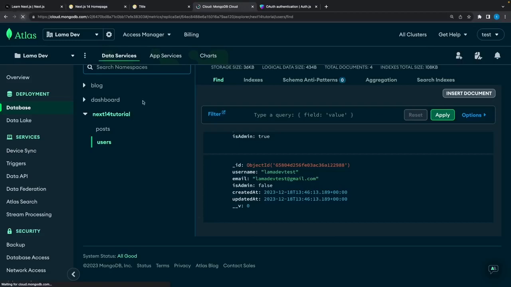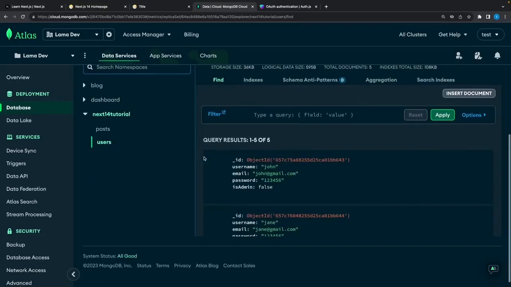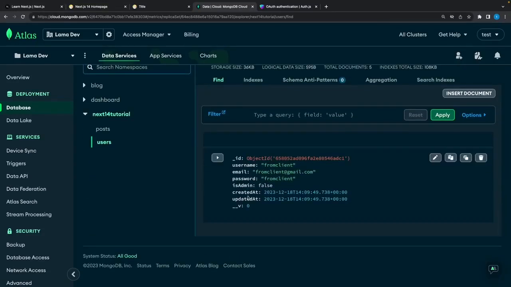I'm gonna refresh. And as you can see, our user is here. But there is something important here. As you can see, our password is a plain text. But before storing passwords, you should hash them first.